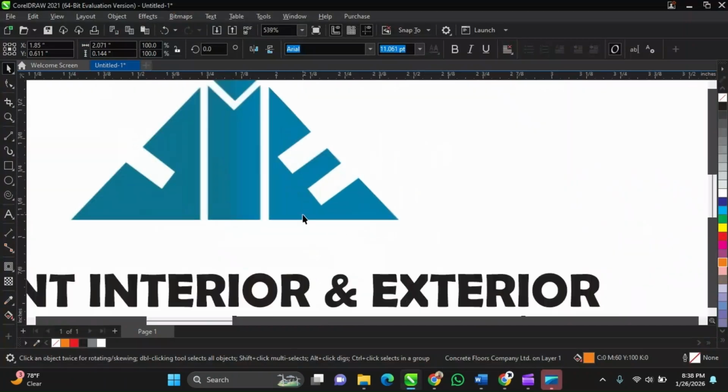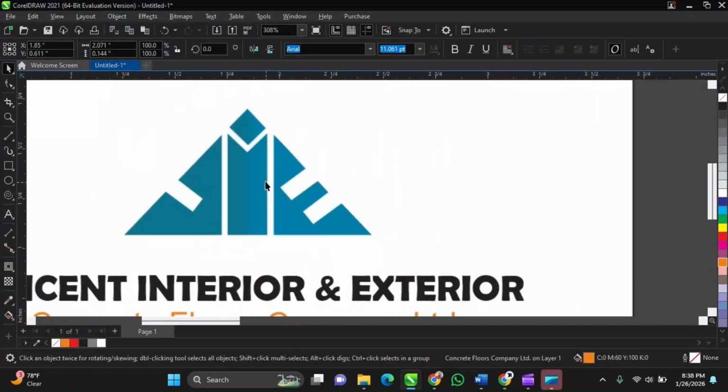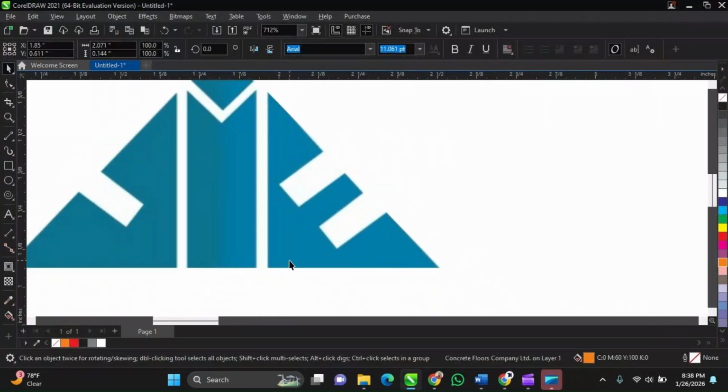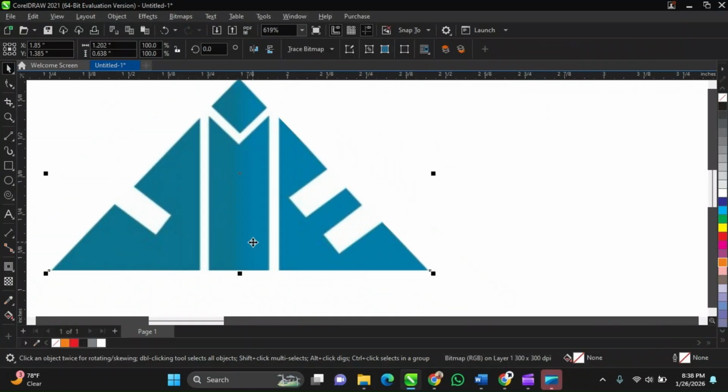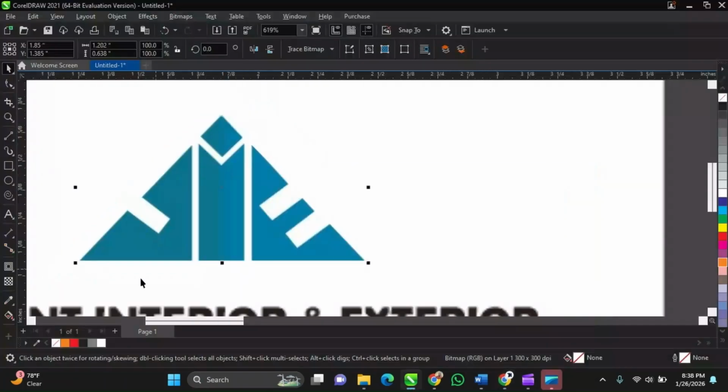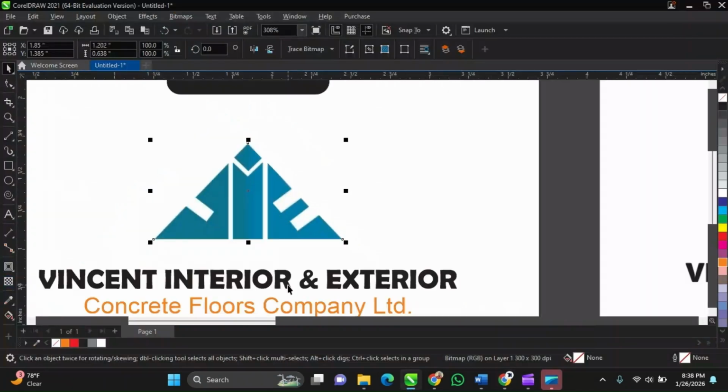So how do you do it? Sometimes when I'm presented with a logo, the first thing I do is to pick the colors of the logo. How do you pick the colors of the logo? That is what we call the color eyedropper. If you watched the last video, I mentioned the color eyedropper. It is a tool for picking color.